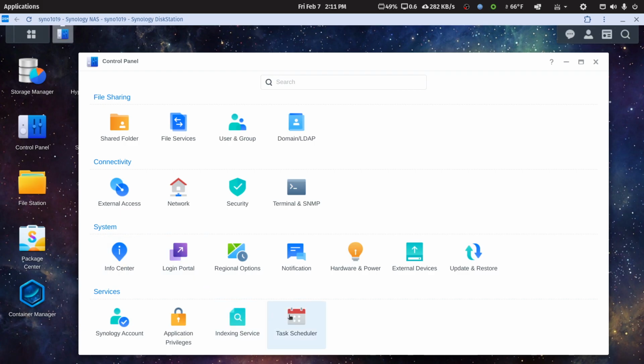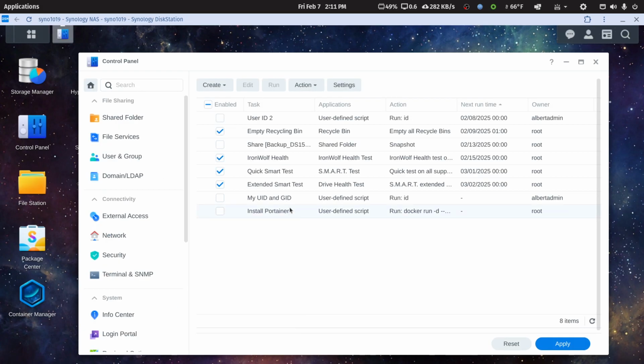Control Panel, Task Scheduler, and I've got 2 different versions of this. And unfortunately, this is showing my admin account. The password is like 16 septillion years to crack, and I have 2-factor authentication turned on with the Synology app on my phone. So you're not breaking into my NAS unless you steal my phone off my cold dead body.